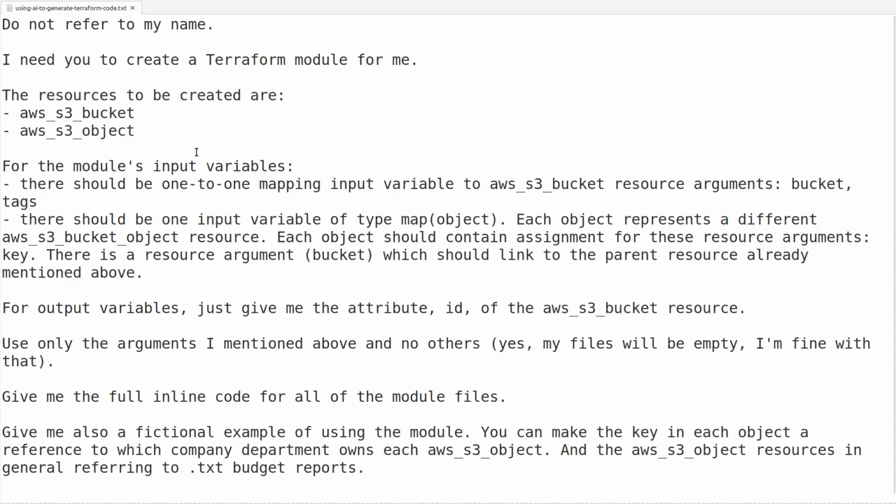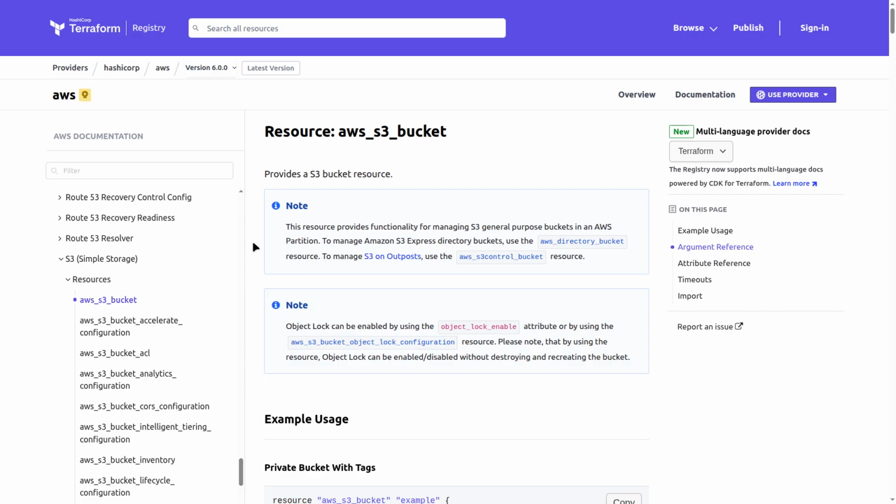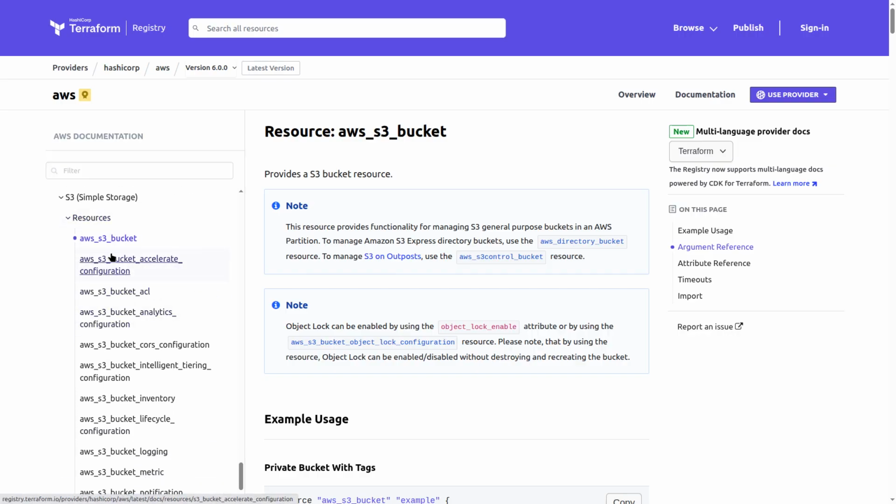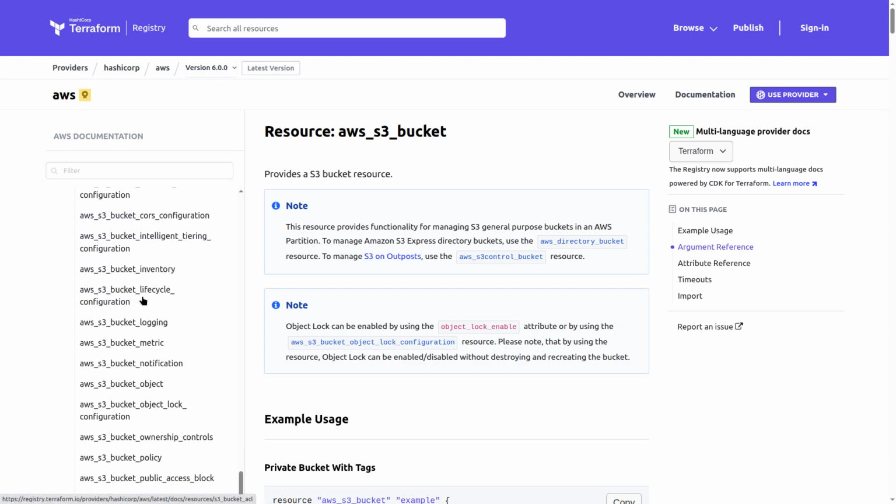Let me tell you how I came up with this idea. So we're on the Terraform documentation page here. Most people know what a bucket is. It's basically object storage for cloud. And the idea that I had was to group related resources together. So we have the bucket, but you see there are related resources that the Terraform documentation will always show underneath. See, S3 simple storage, resources, this is the main resource, but these are all the related ones.